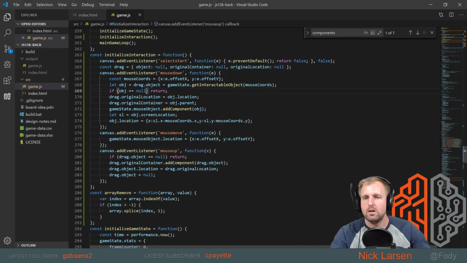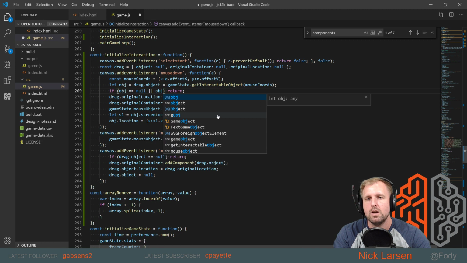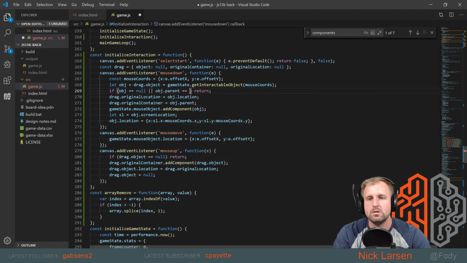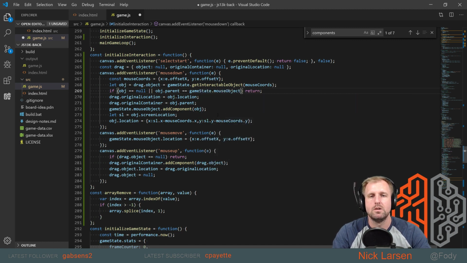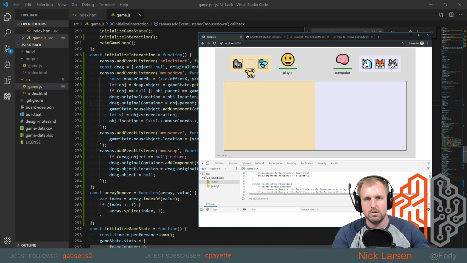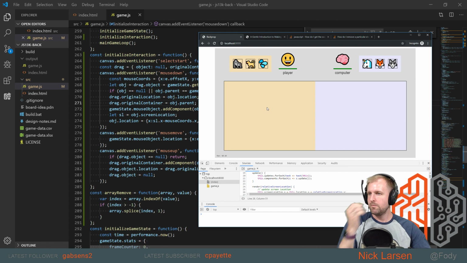So I need to recognize that when something is a child of the mouse object to just bail at that point. So if the object is null or object.parent equals GameState.mouse object, then it won't attempt to reset the parent. That's my idea. All right, we haven't broken anything. I let go, I come back, I click, and it goes back. That's good enough as far as I'm concerned.